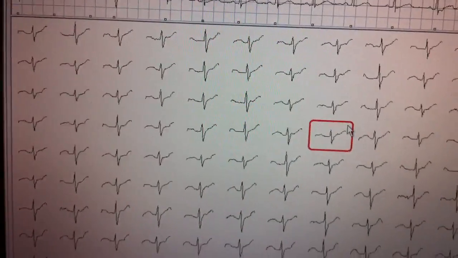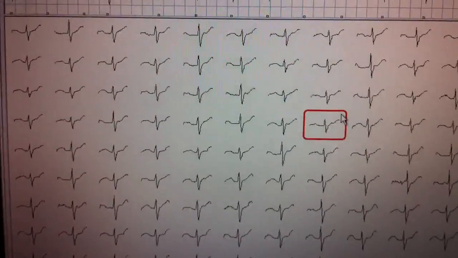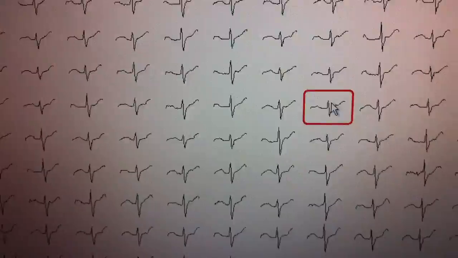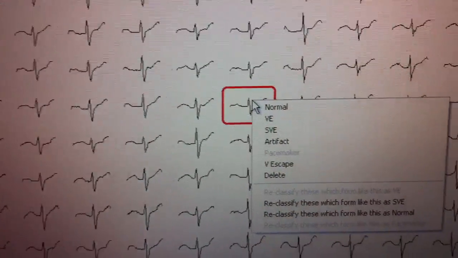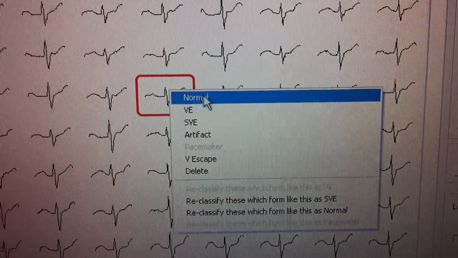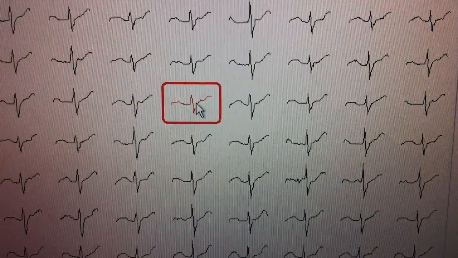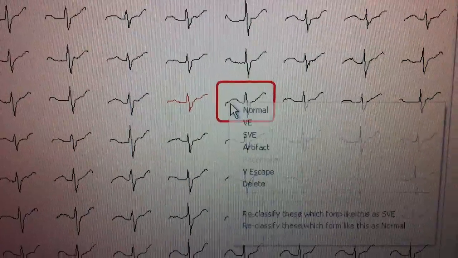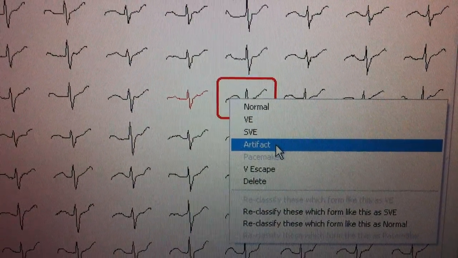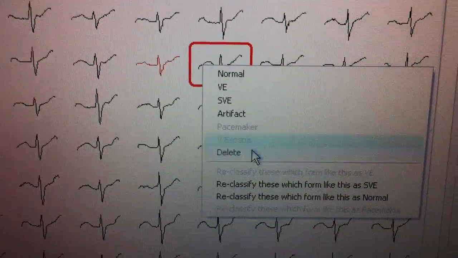Another type of reclassification method is to simply right click on the beat, and now I can rename from here. I can change this back to a ventricular ectopic, and you see it turns back to red. Or I can choose any of these other beats or delete.